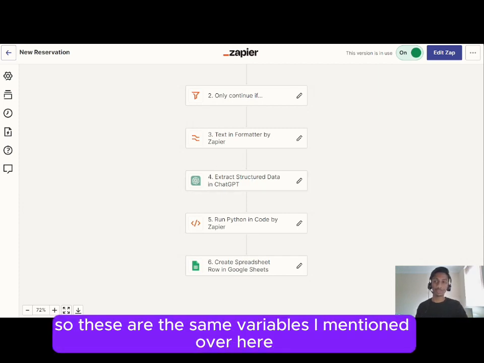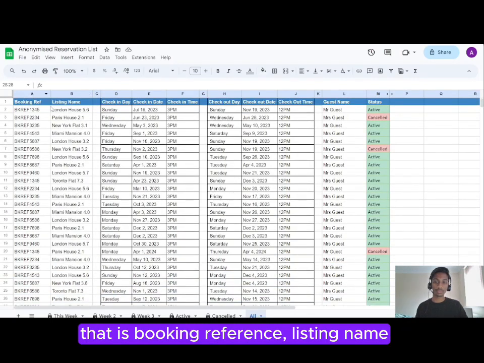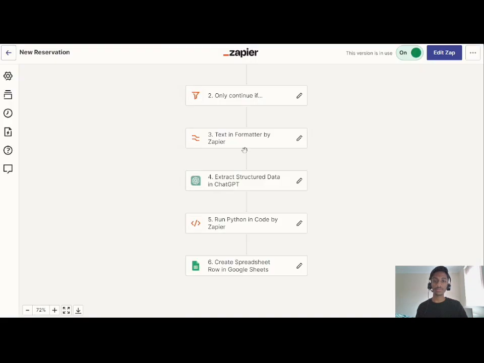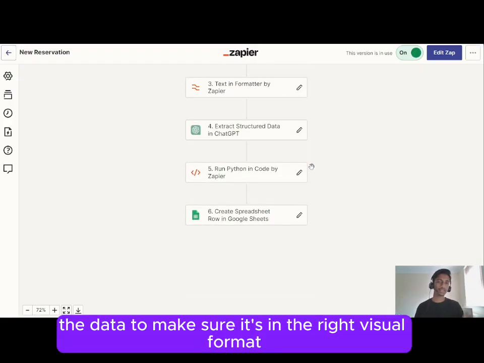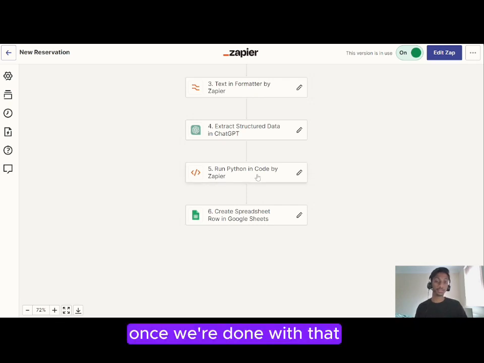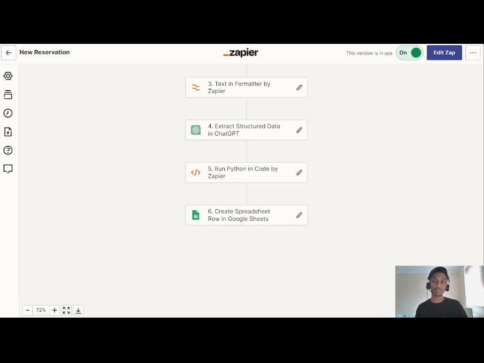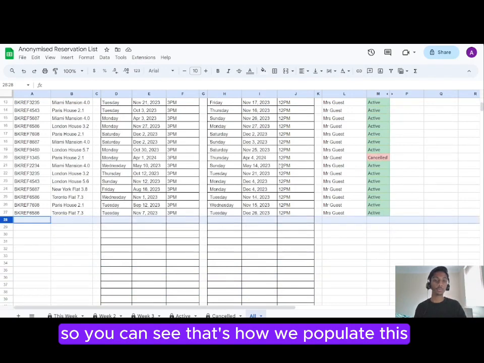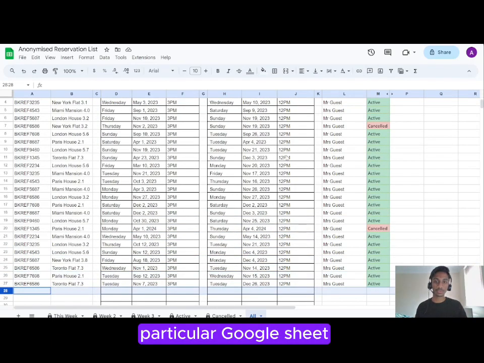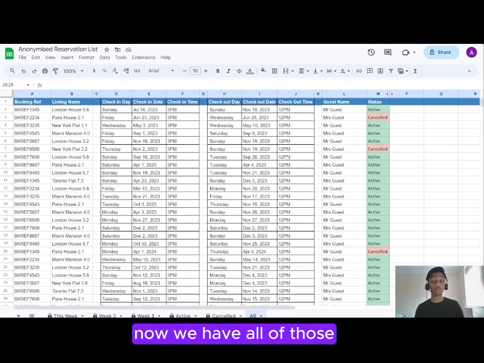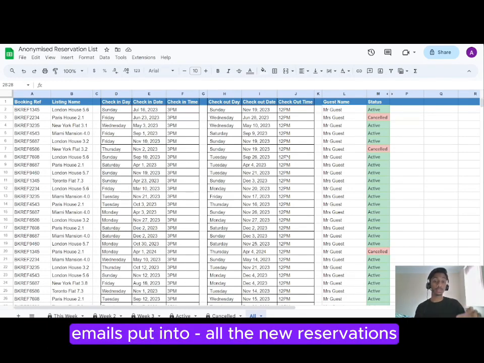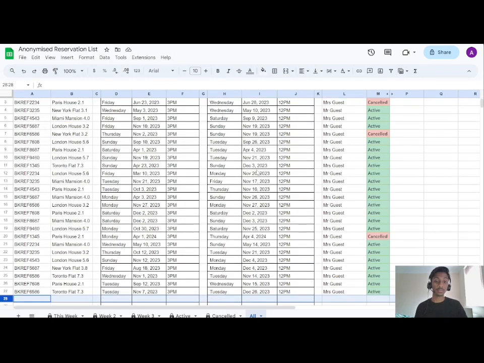These are the same variables I mentioned over here: the booking reference, listing name, check-in date, checkout date, and so forth. Then we do some of our own formatting just to cleanse the data to make sure it's in the right visual format. Once we're done with that, we add it to the Google Sheet. As you can see, that's how we populate this particular Google Sheet. And this acts as a database almost, because now we have all of the new reservations put into one sheet, one UI.